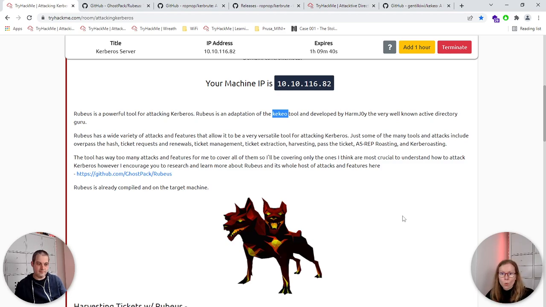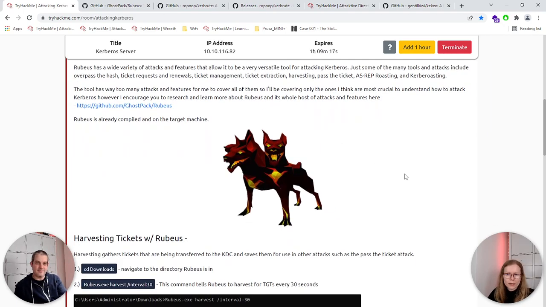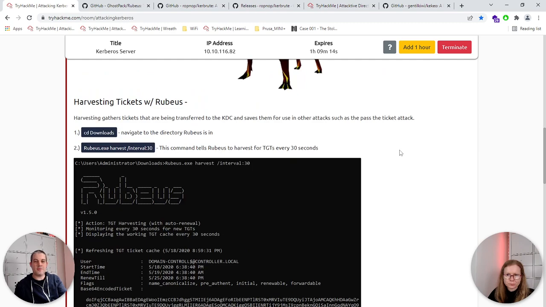The tool has way too many attacks and features for me to cover all of them, so I'll be covering only the ones I think are most crucial to understand how to attack Kerberos. However, I encourage you to research and learn more about Rubeus and its whole host of attacks and features here. Rubeus is already compiled and on the target machine. Actually, it would be nice to have an extra step in this room to do the compilation on your own, which is just one extra step; you just double click on the project and compile.